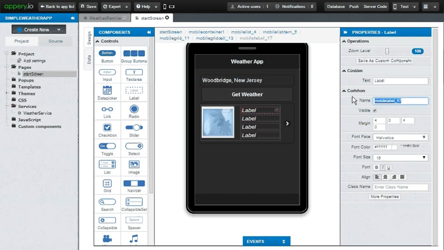Okay. Next thing, I'll select the first label. Let's say in this label we'll display the date that the weather forecast is relevant for. So we'll call this label with the name LBL date. Great. The second label we will display the minimum temperature. So let's call this LBL min temp. Okay. The third label will display the maximum temperature. So let's call it LBL max temp.